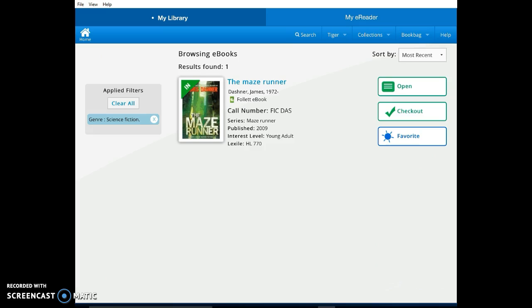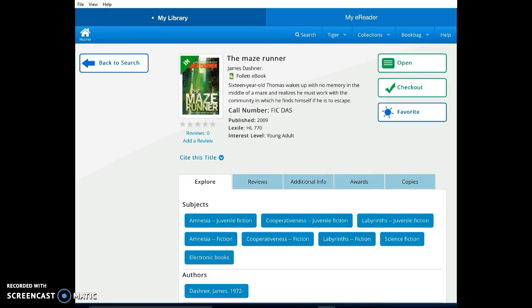So if you just click on the title itself, it will give a little description, just like it does in the regular catalog. It gives a little description of the book. It tells you if anybody had written a review of it, it would be here. If it had won any awards, that would be here as well. So it gives you a little bit more to go on.